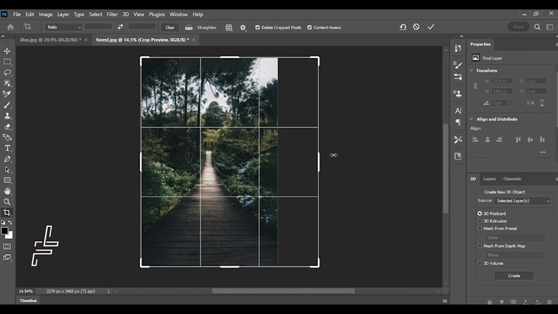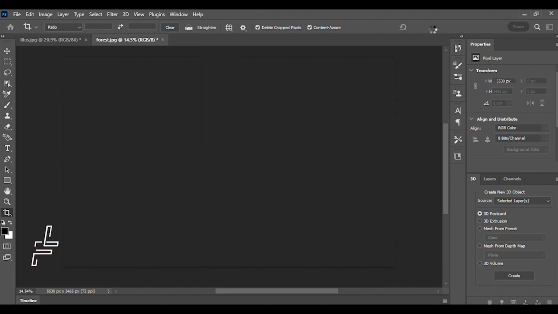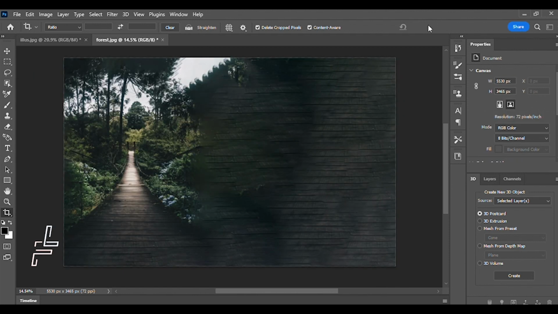Let's go a little crazy with it. Let's enlarge the image much more and see what happens. Oops. Yeah, Photoshop does have its limit.